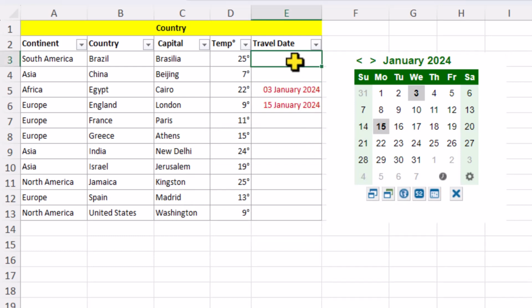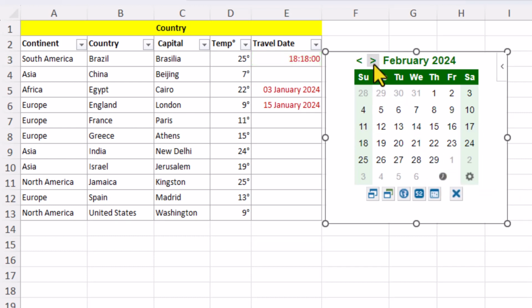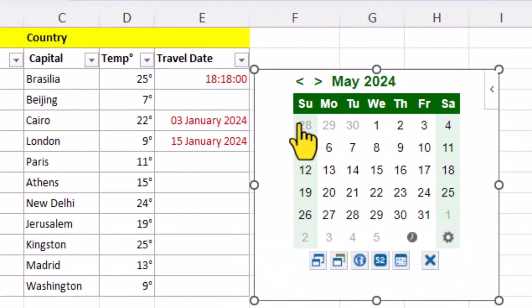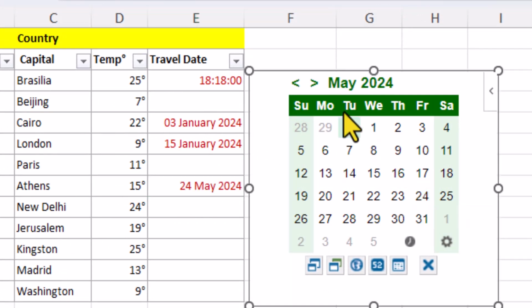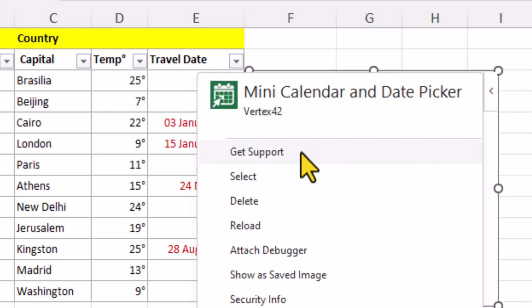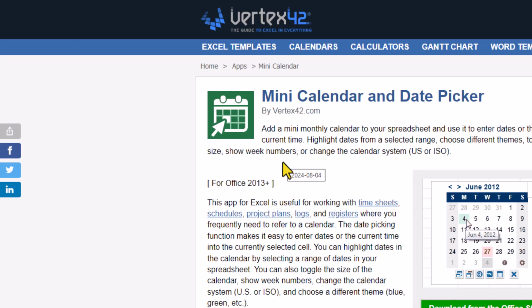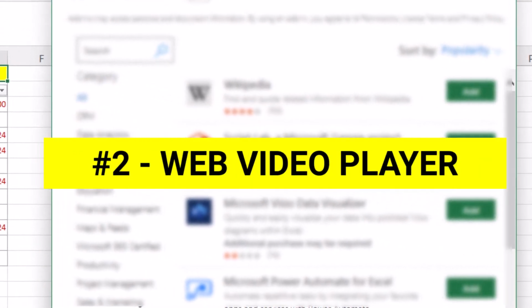We can insert the current time from this button here. Insert some dates from this button here. And if we expand this little panel, click on Get Support, we can see that this Excel add-in is supplied by Vertex 42. Back inside our worksheet, click on Get Add-ins and let's check out another one.